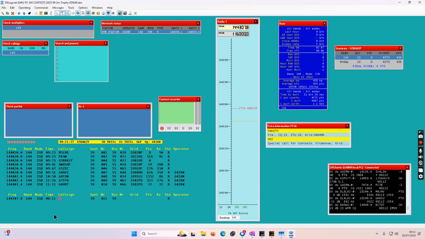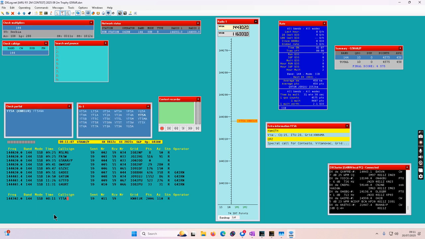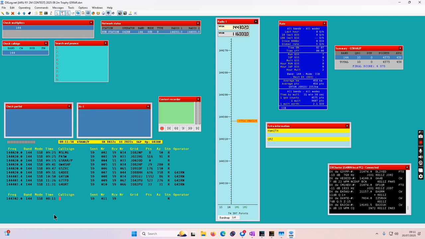I've only got one station on the band map here, but you'll see as I go over a band map entry, it will highlight. I can grab that and add it to the logging line with control spacebar. Control spacebar. Okay, F11 clears the logging line, as does Alt W and Control W.